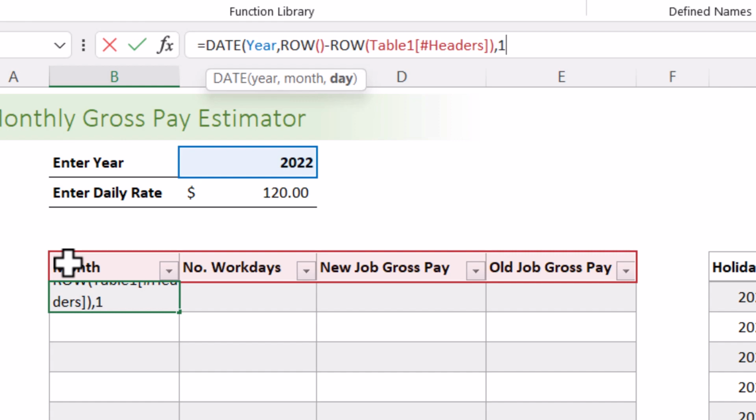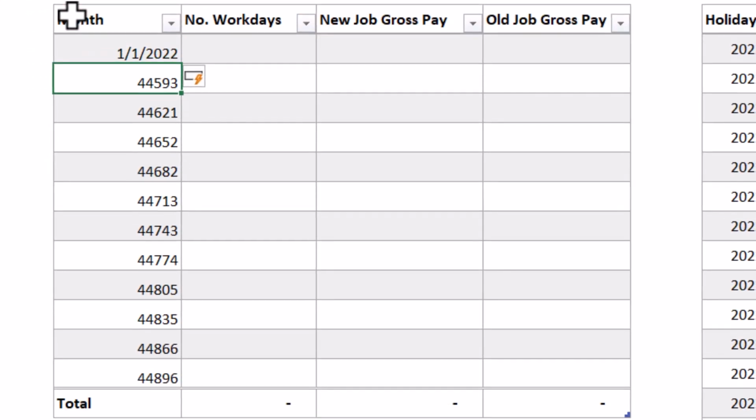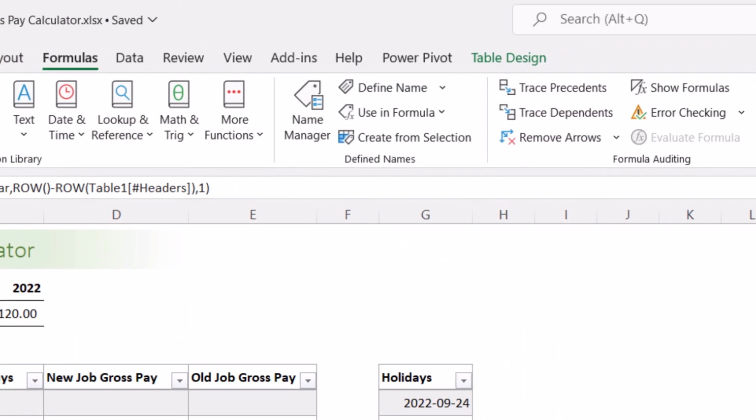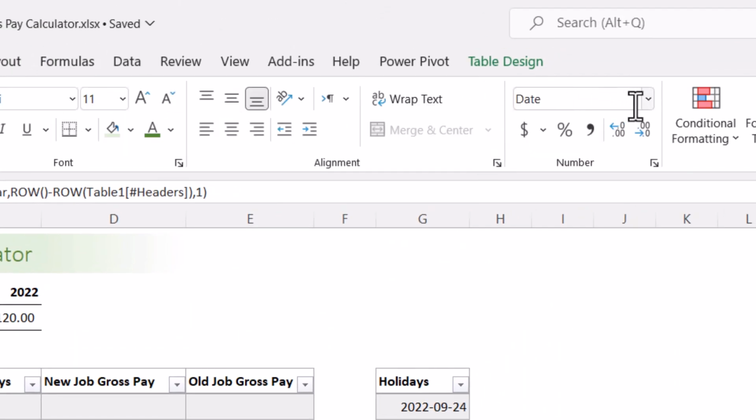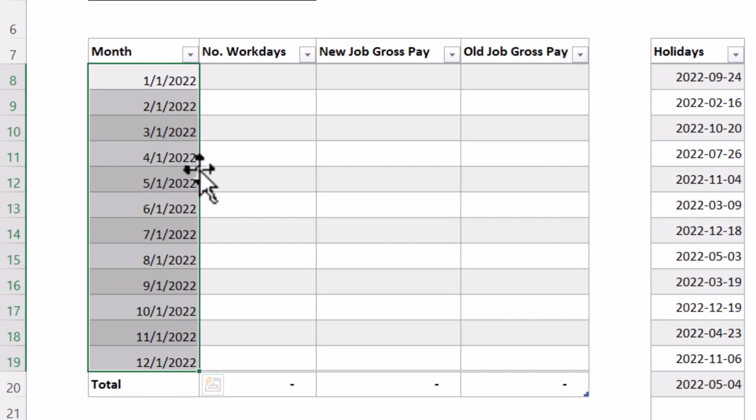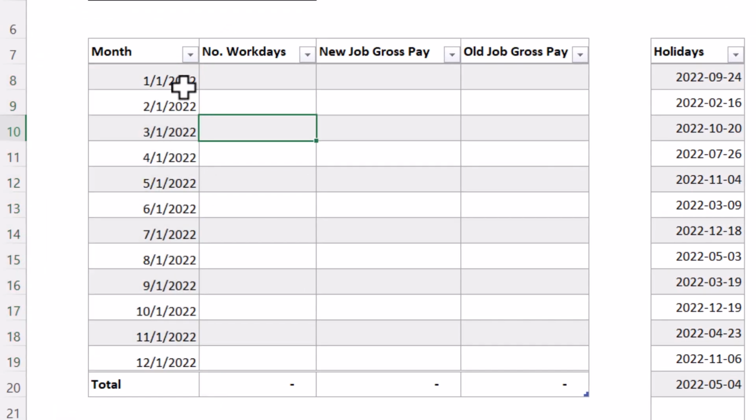And for the day we need the first day of the month, so we put 1, and when we hit enter, as you can see here, we get the first date of the month. Now you might be wondering about these numbers and what they mean. Basically they are dates, and they represent the first day of the month. They are just in the wrong format. So let's fix that by selecting the whole column and going into the format section here, and we select short date. And as you can see here, the first day of the month got displayed.